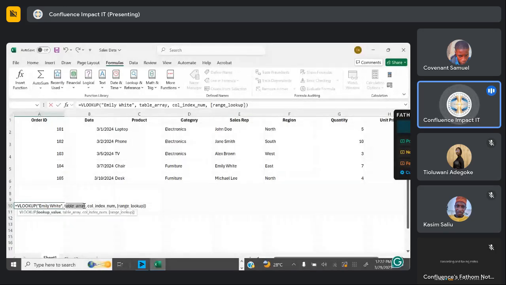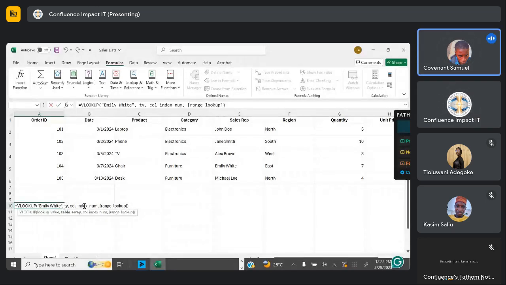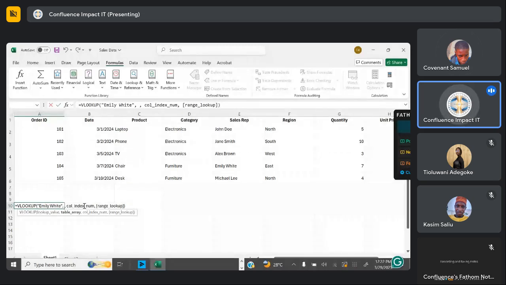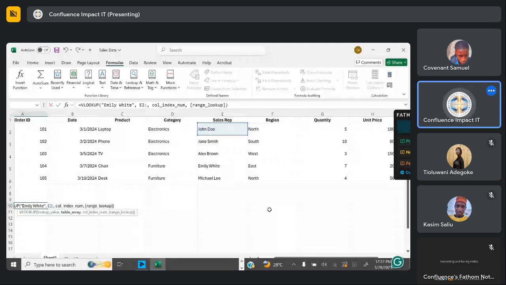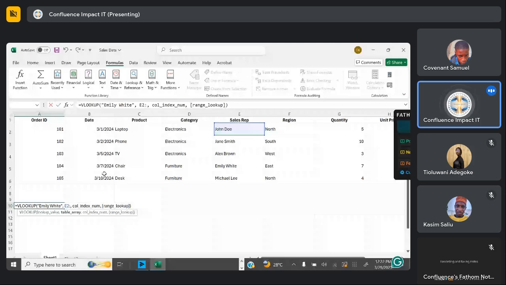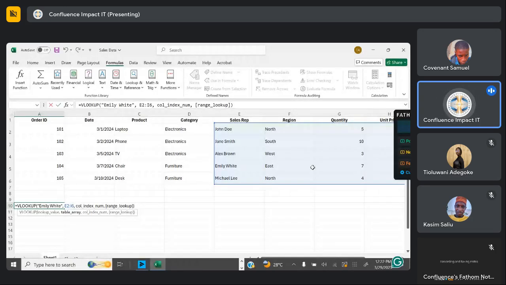So my table array is going to be E2, right? Yes, E2 down to where the total sales is stopping at, which is I. E2 to I6, yes, E2 to I6. All right. So you can see immediately I clicked on E2 to I6, it has already selected the range.